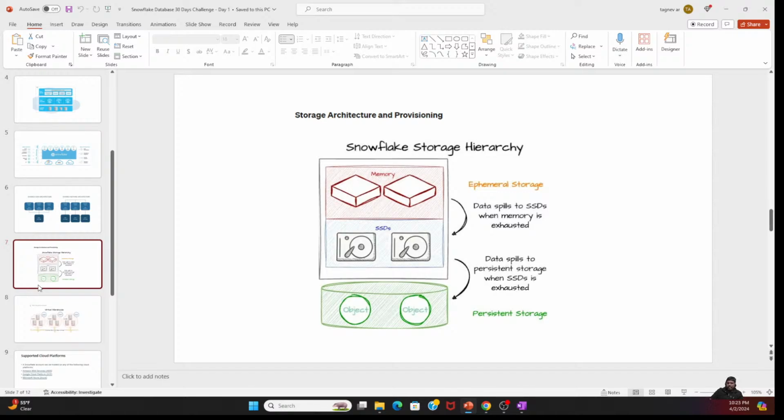The Snowflake hierarchy, the storage architecture will decide whether it needs to stay in memory, or if the data does not fit in memory, then it goes to SSD, a solid state drive disk. And then it will move to persistent storage for longer purposes. Yeah, this is just for reference purposes. I just kept it.